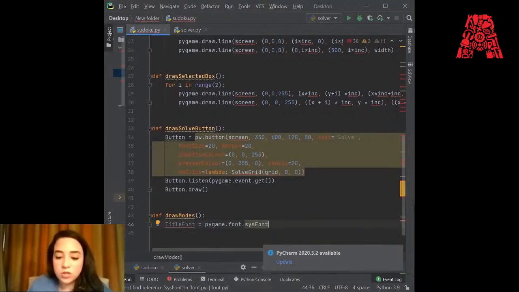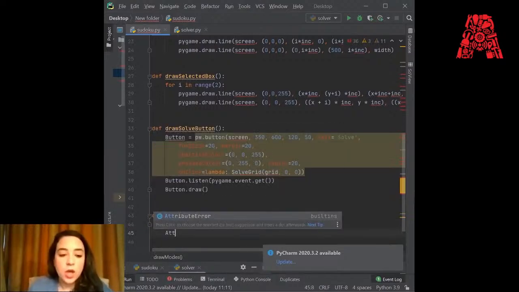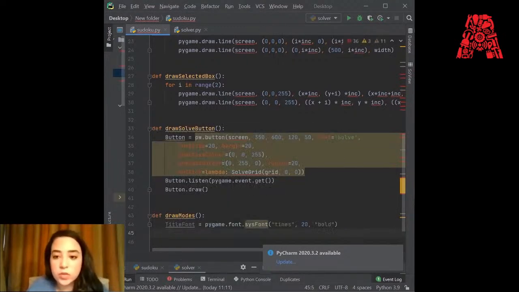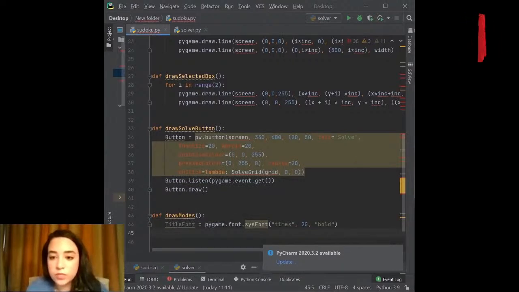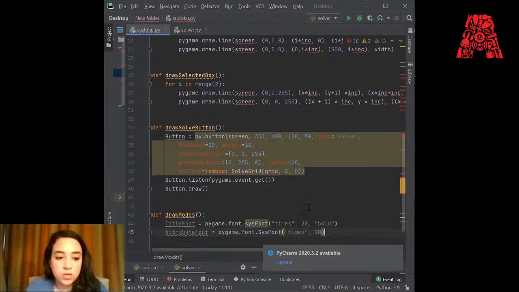These are all defined functions that Python allows us to use. So sorry. And then the attribute font. I'm gonna set some of the fonts that we will be using in the game modes. So this is the other one for the attributes. Here we go.